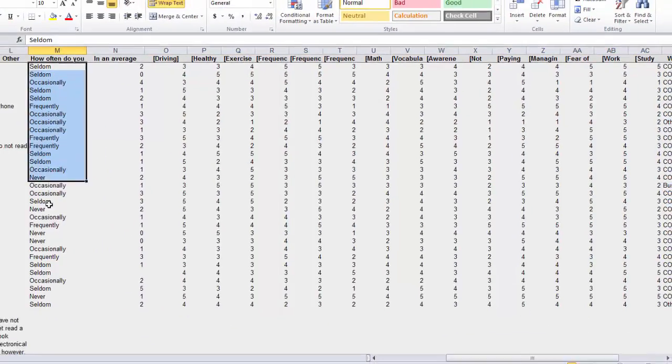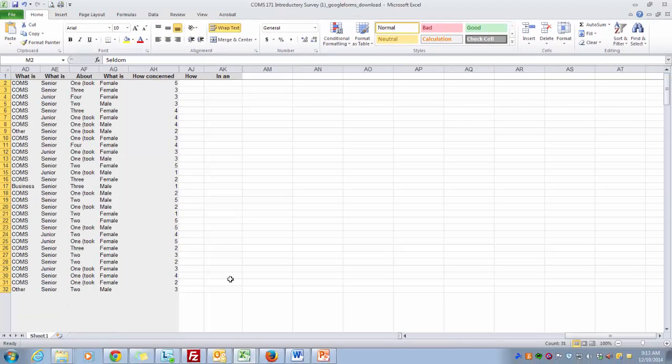Now, after you finish doing all of the other conversions, then you'll be able to import it into an SPSS file or copy and paste it in.